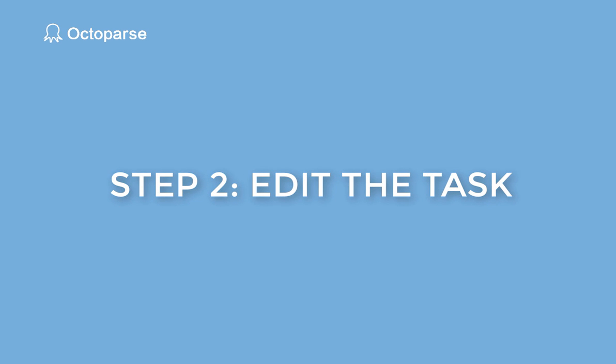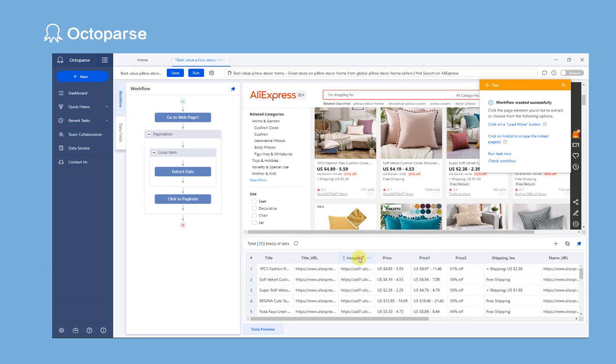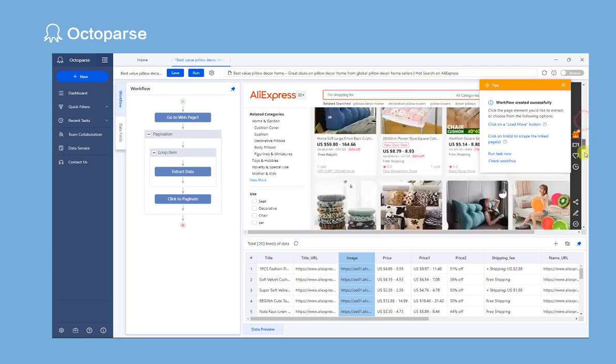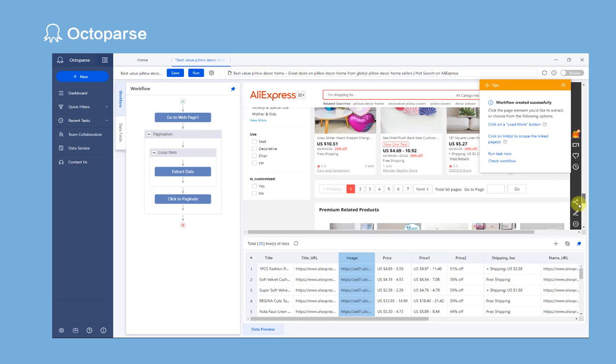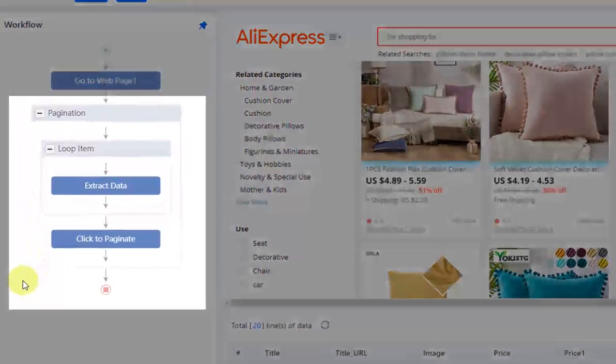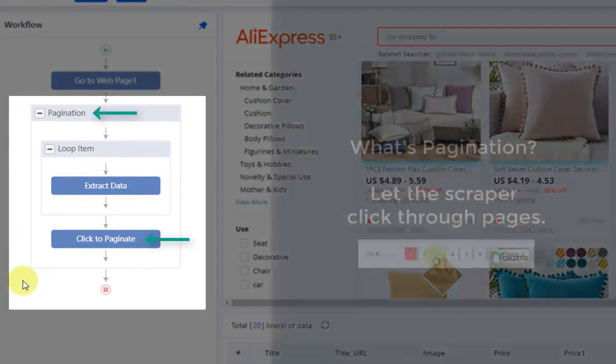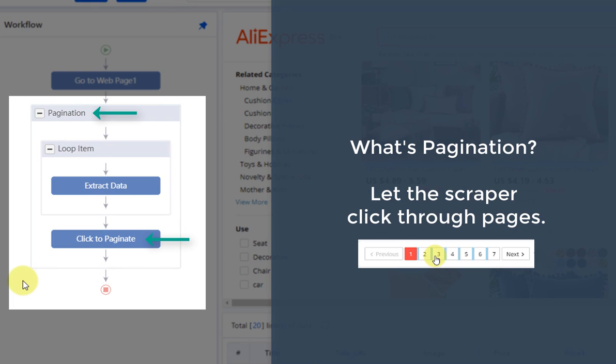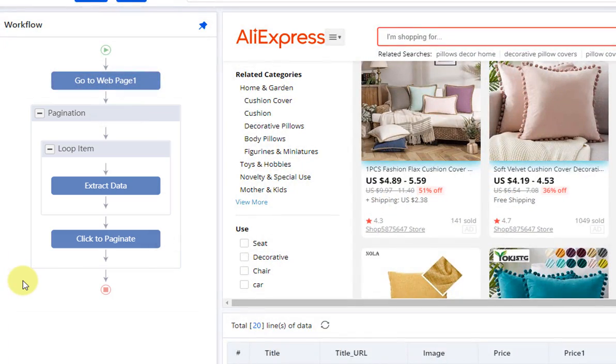Step 2. Edit the task. Now we have the images from the first page, and we need to tell Octoparse to repeat the same step until we get all images from all pages. Actually, Auto Detection has created the pagination for us. Pagination is a setting to let the scraper click through pages, so whenever it finishes scraping the current page, it will click on the next page and continue the scraping.